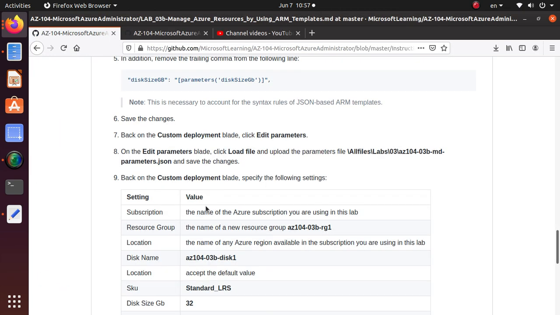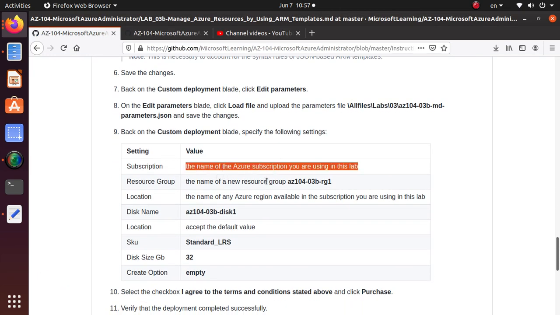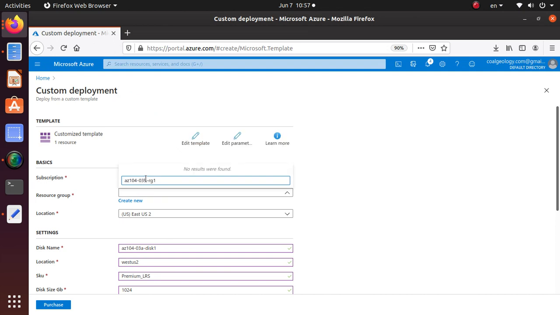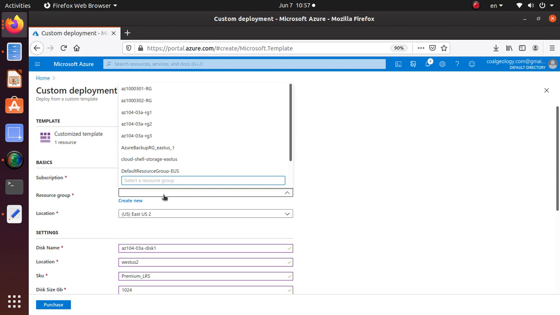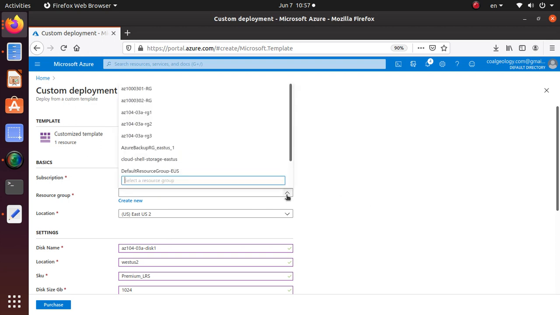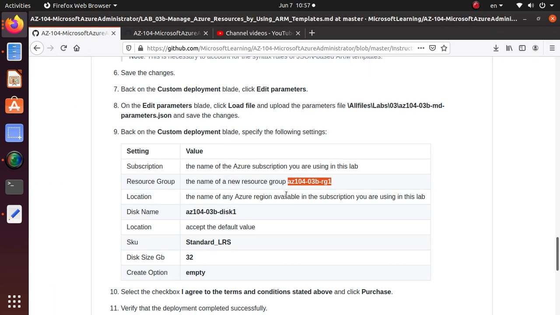Now they're asking us to select a subscription, whatever subscription you have. Resource group, let's use this resource group that they're specifying. So resource group, and I'm gonna put this, oh no, sorry, that's under subscription. Here, let's take a look at it.